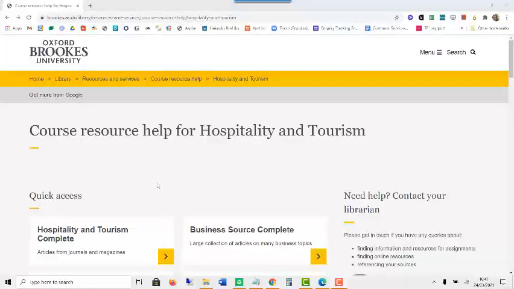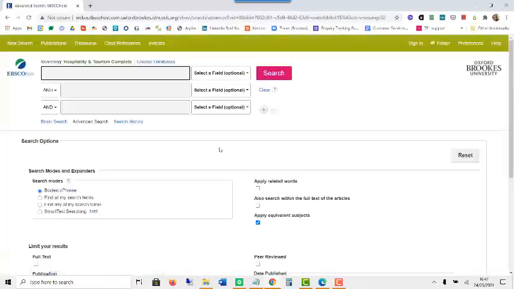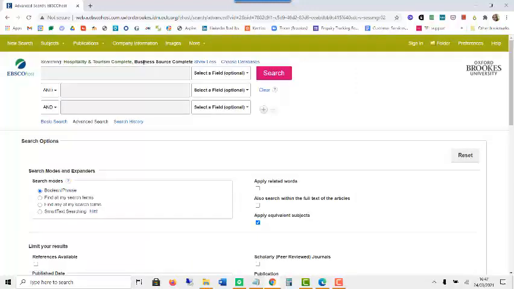So we'll start on the course resource help page. We can click into either one of these databases and we can still search across both of them. So at the top, above the search bar, you've got this link that says Choose Databases. If you click there, it will bring up a list of all the databases in the EBSCO family. So you can also select Business Source Complete, click OK, and we can see there that it's searching across both databases.